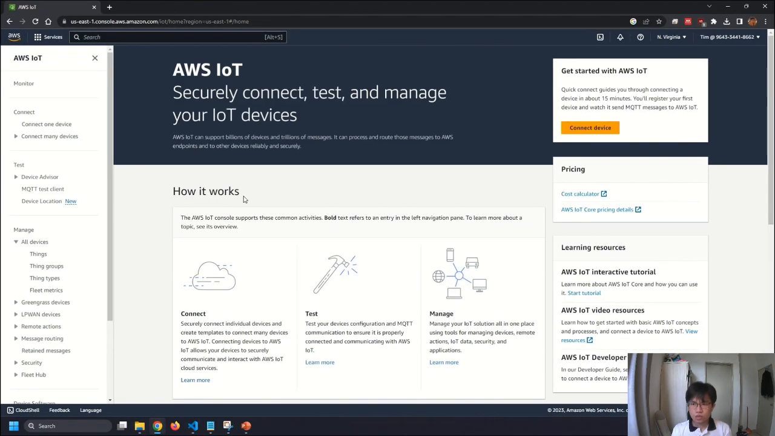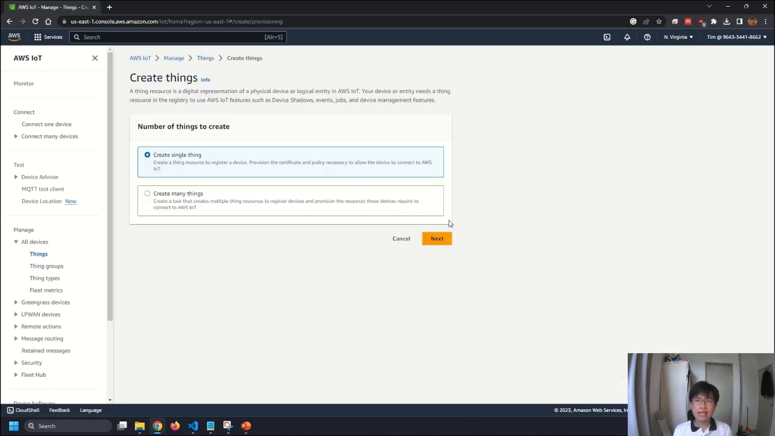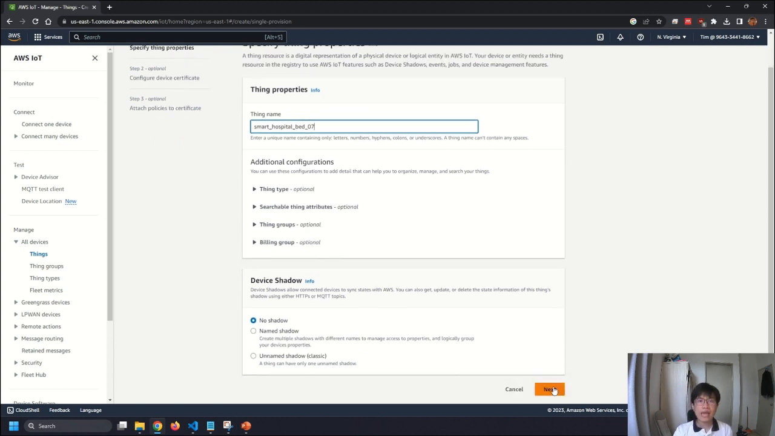Now, before that, we need to store this data somewhere. So we choose DynamoDB, and we need to route this data to DynamoDB. First, we go to the AWS IoT console, and we create things first. In the things, we can create our devices, which we can link to. A thing actually represents the IoT device in AWS IoT. For example, we name our device Smart Hospital Bed 07.